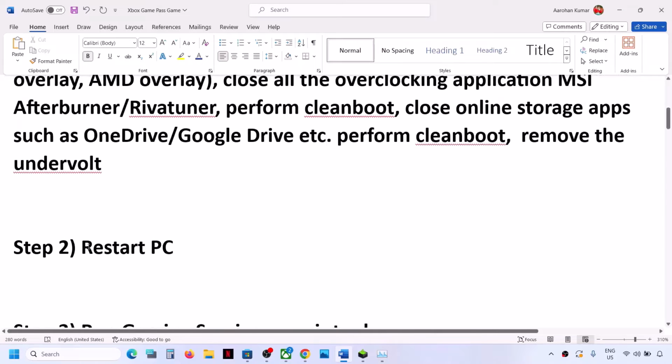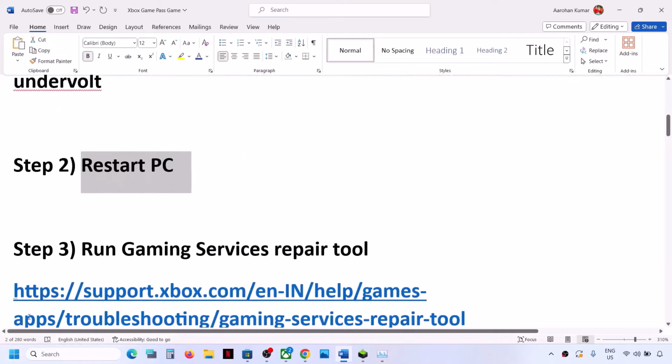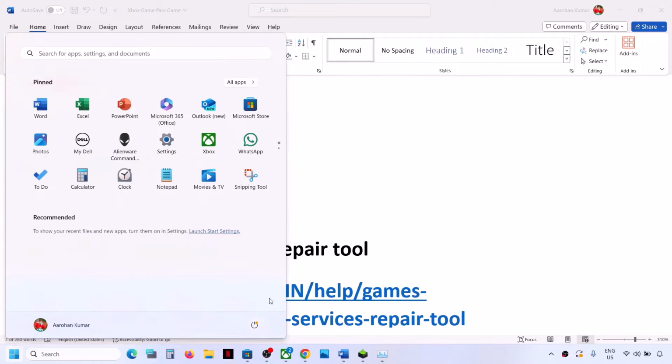Next step is to restart your computer. So if nothing is working after trying all these, then restart your computer once, and after the system restart you can launch the game and then check.